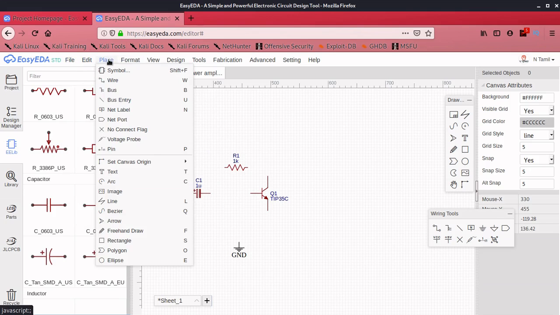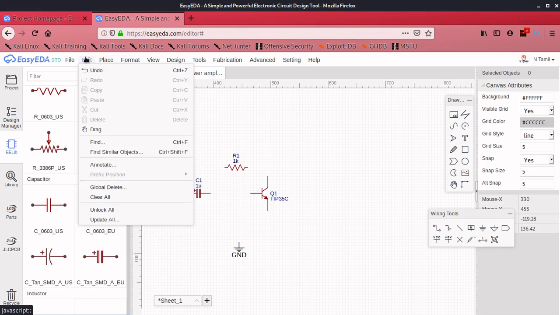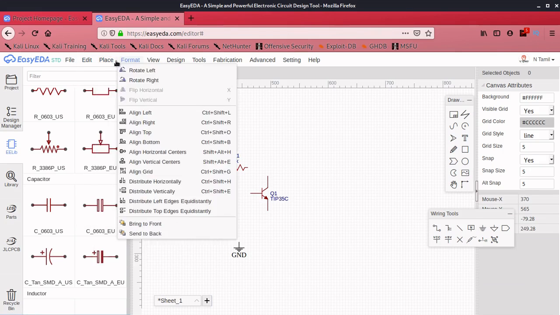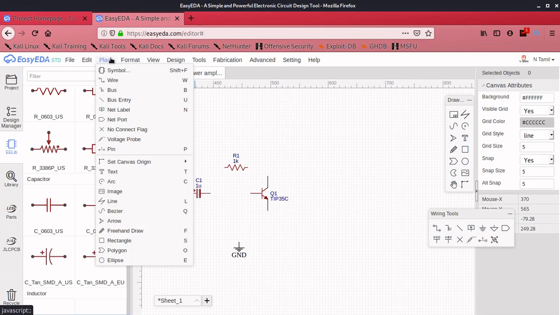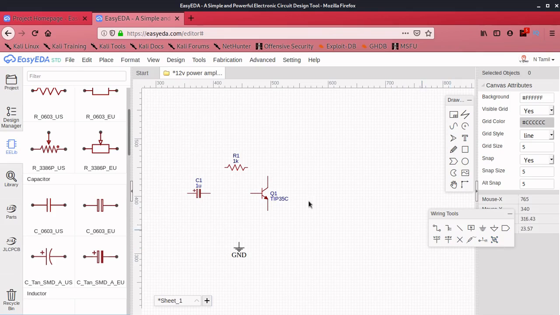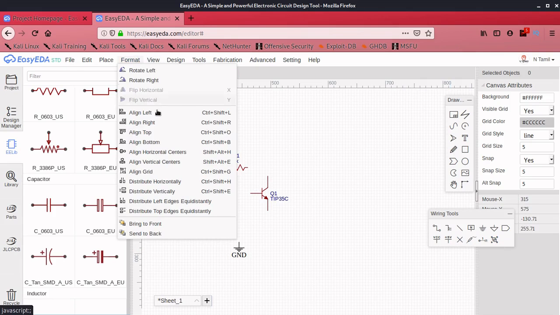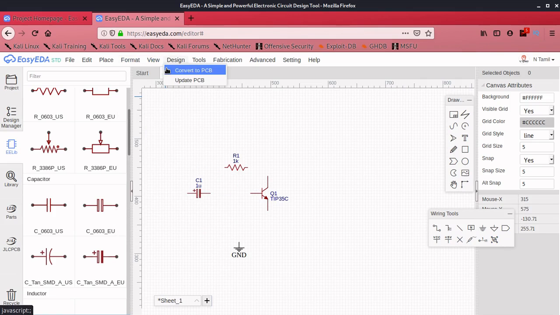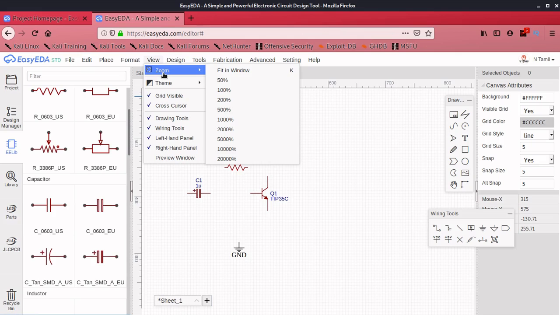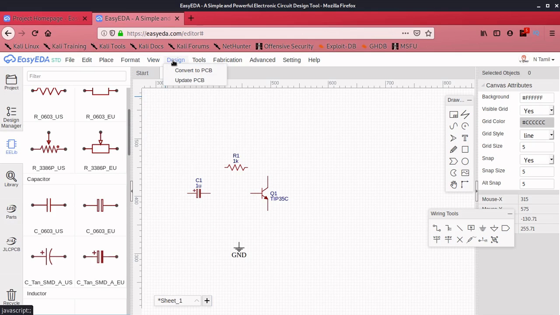The place button, you want to get the components, get the simple wire, bus entry, everything will be shown here and also shown in the right tab. Okay, then format, you want to rotate your components to left, right, horizontal, vertical, everything will be there. Then you want to zoom it. Using the mouse, it will be easy for you.